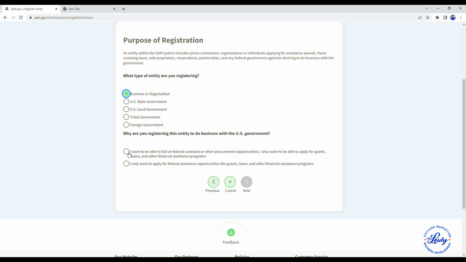Anyways, why are you registering as entity? Because I want to apply for federal assistance opportunities like grants, loans, and other financial assistance programs. If you click on the bid one, it's going to be pretty extensive, the amount of questions. So I would just choose the second option because we are going for a grant. Next, I'm going to click next.